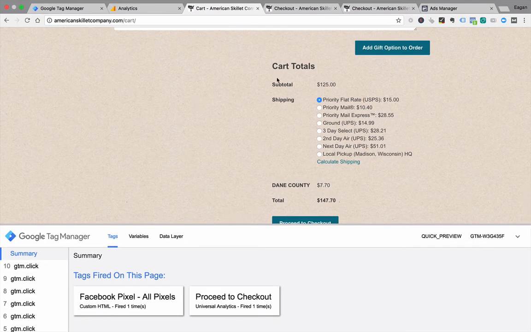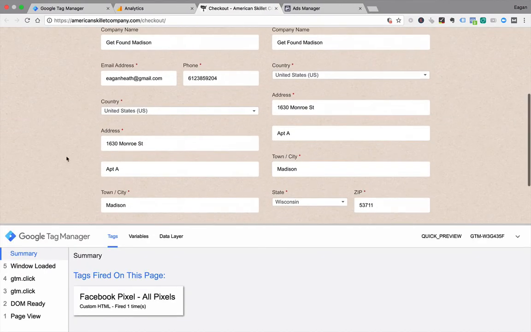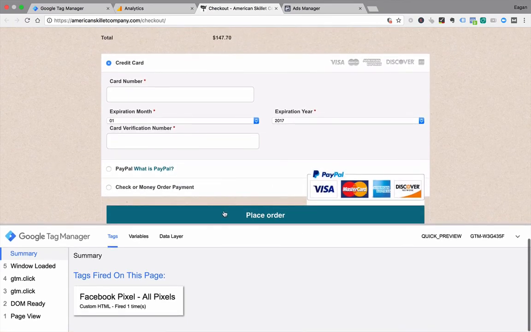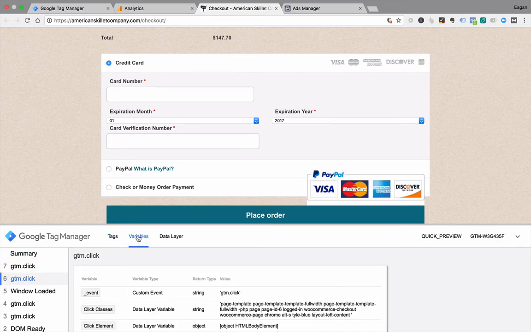So can we do that? Say we're in checkout. I've already got all this info in here. Credit card's not entered. So let's say we did place order. I would like to track that click. So let's do some false testing.